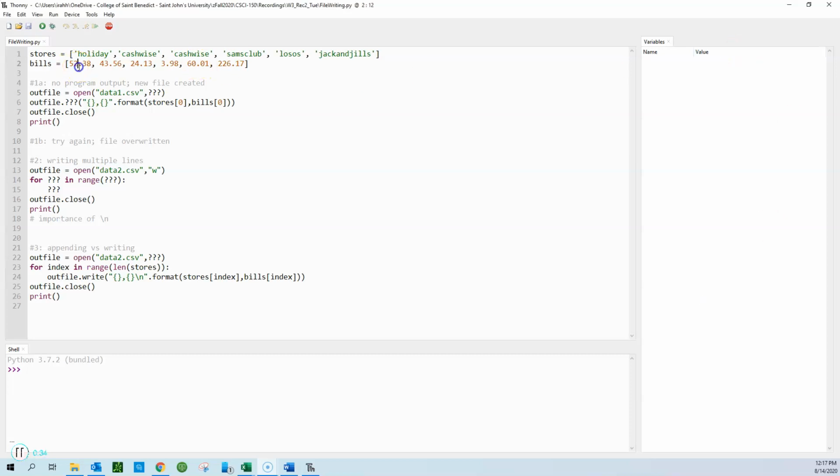So in the program that you have right in front of you, I've got two parallel lists. The first one is stores, which contains a bunch of store names, 6 in total. And then bills contains 6 bills also. And these are parallel lists, so every bill is specific to a particular store.